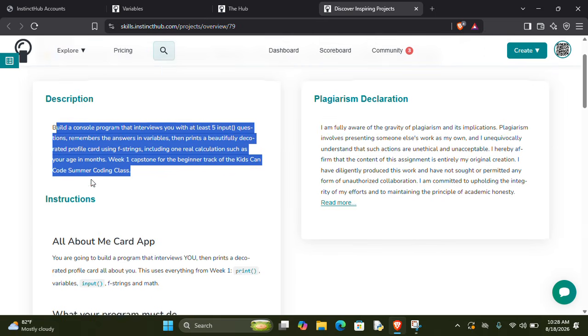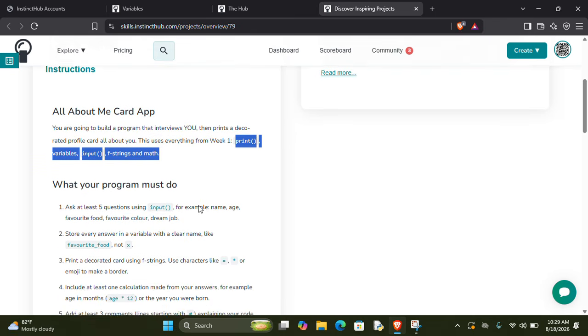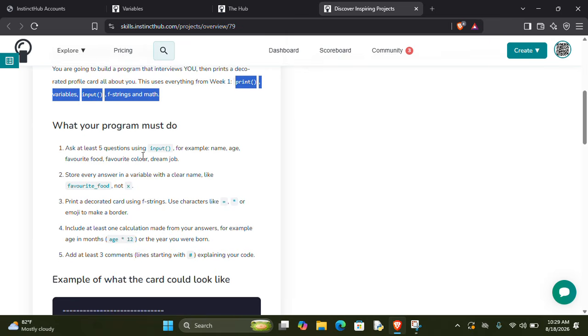Now, for this project to be completed, we have instructions. These are the things that they need to do line by line. For example, you're going to build a program that interviews you, then prints a decorated profile card all about you, right? This uses everything from week 1: print, variable, input, f-string. These are things that they covered in week 1, all right? So the first thing that they need to do, and how can a child attempt a project?